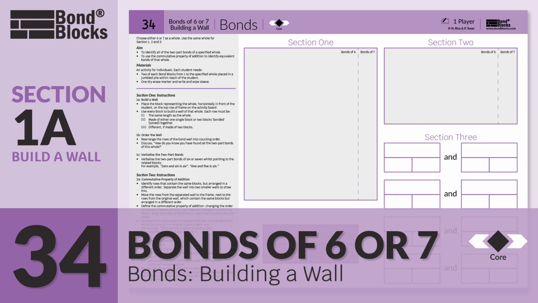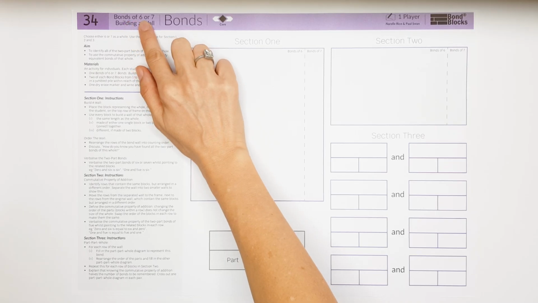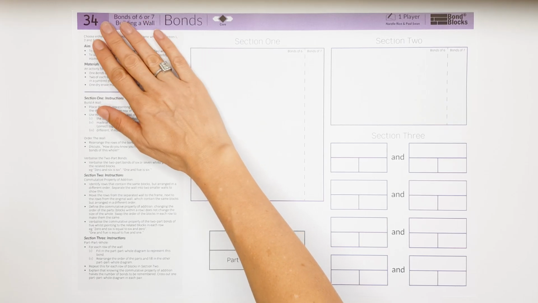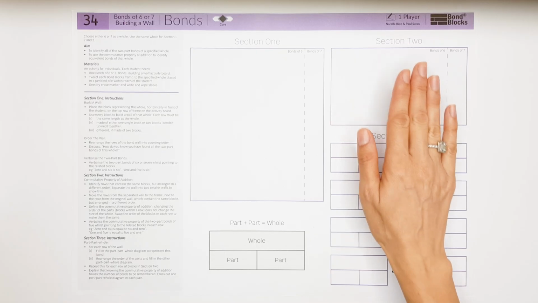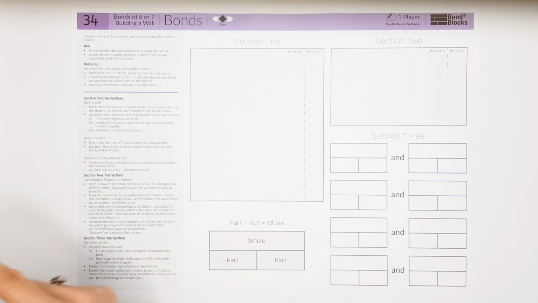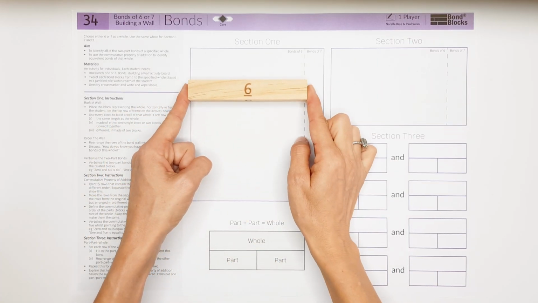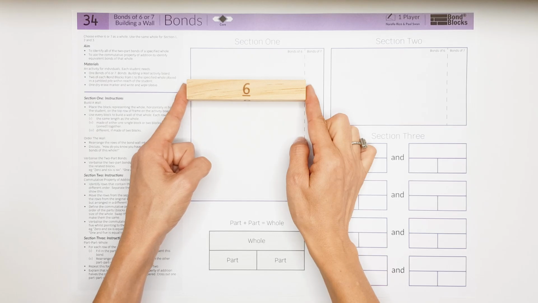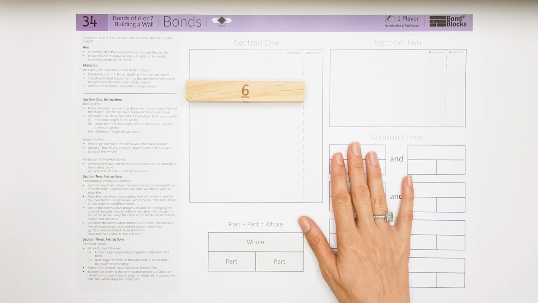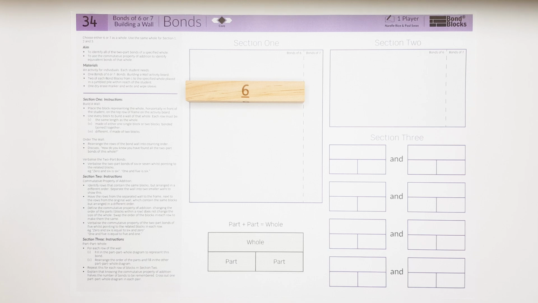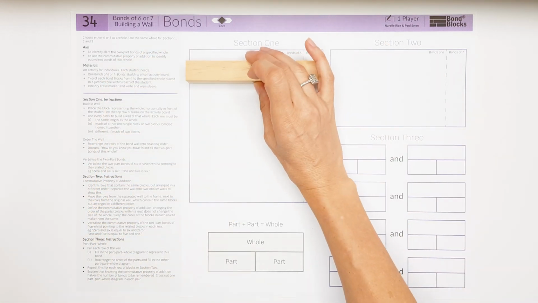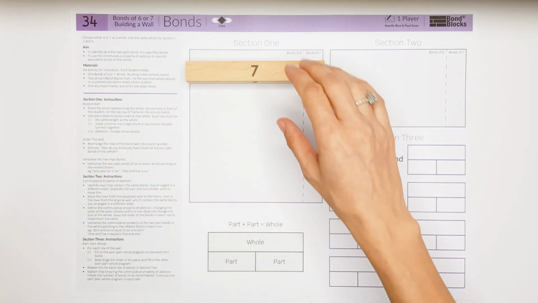Welcome to Activity 34. This is the first activity in the bonds of 6, 7, 8 or 9 chapter. We are going to be completing all of the activities in section 1, 2 and 3 using 6 as a whole. We can then repeat this using 7 as a whole, and that is what the dotted line is for, because the 7 will be that long.